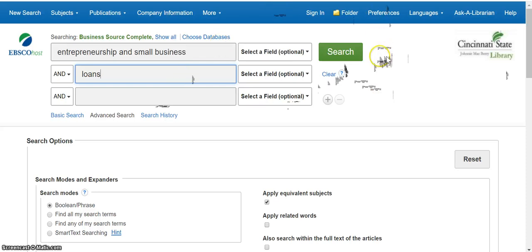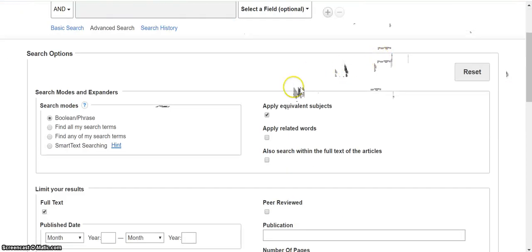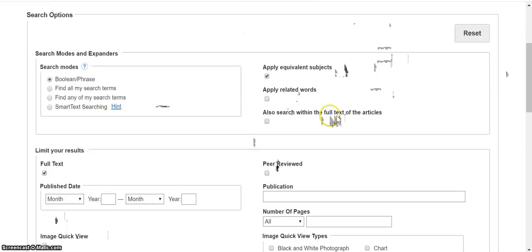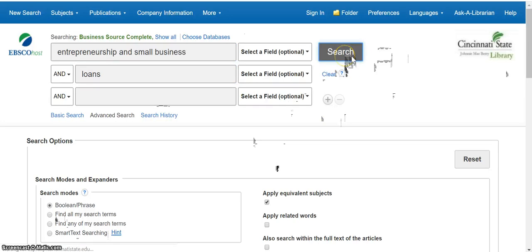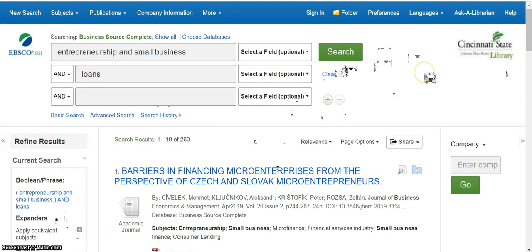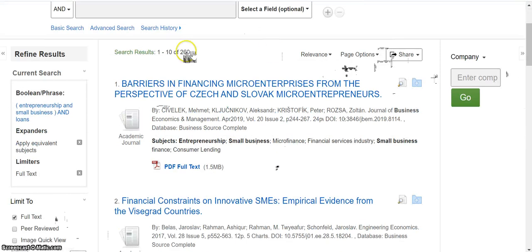So then what I like to do down here is also search within the full text of the articles. So I'm not going to click that actually. I'm just going to make sure full text is clicked. So that means that I'll be able to read the entire article. So then I hit search. And then I see I have a lot of articles to choose from. So there are 260 articles here.